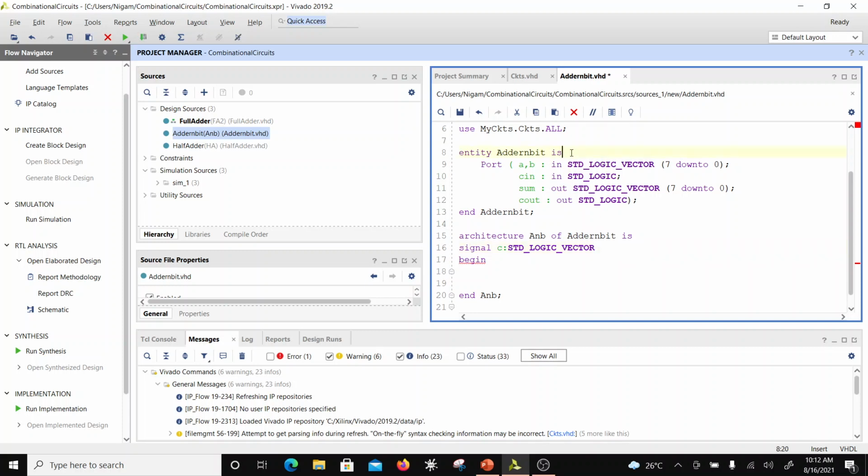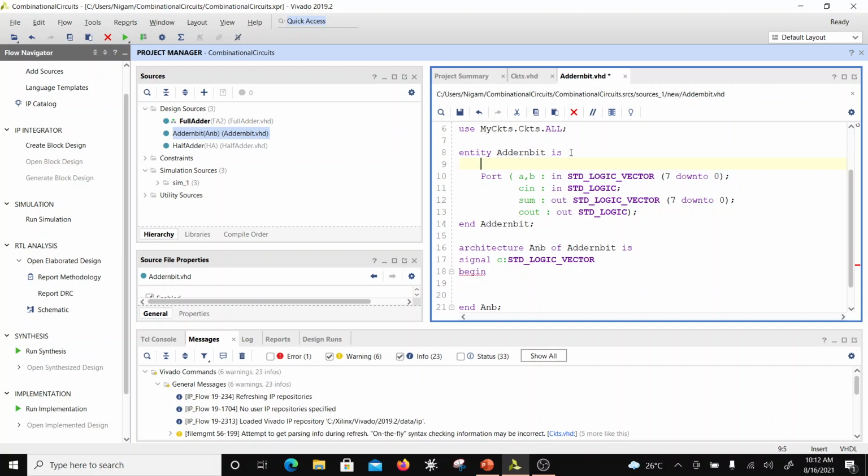So let's introduce generic here. To introduce generic, you will say generic and then open the bracket and say I'm going to use n as generic, and it is of type integer, right? And then you have to give it a default value, because without a default value, if you try to run it, then it will be confused. What is the default value of n? So I'm going to give it an 8. And notice that this is going to be n minus 1. And this is going to be n minus 1. Correct? And similarly, this vector is going to be n down to 0.